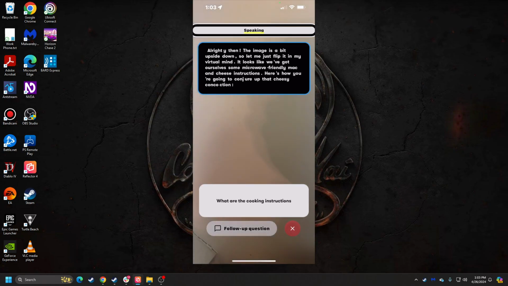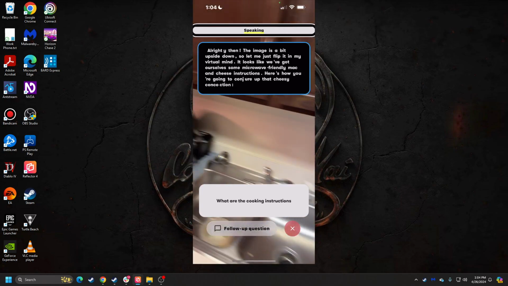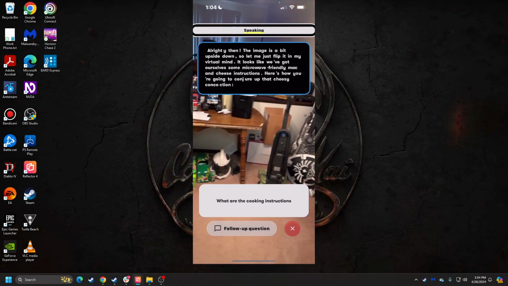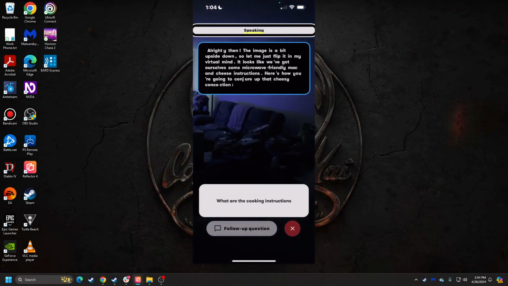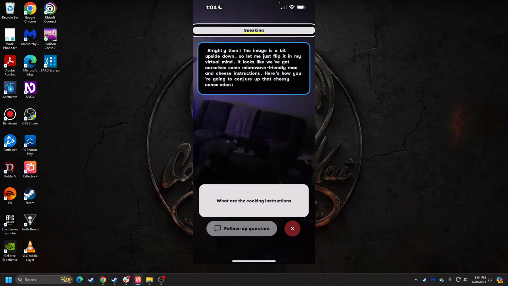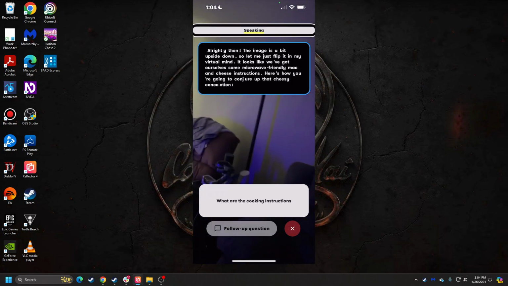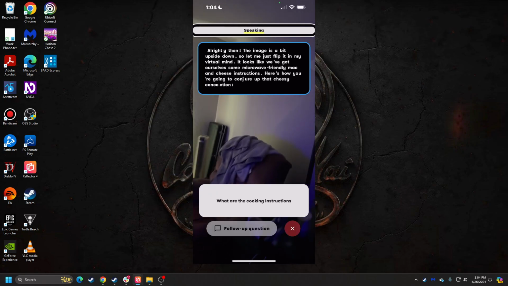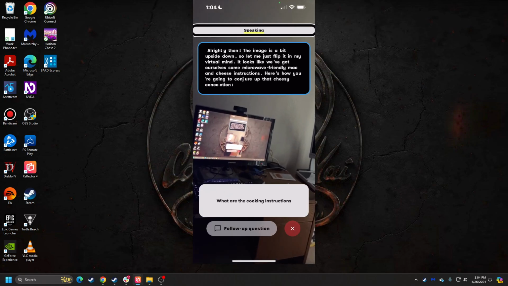Alrighty then. The image is a bit upside down, so let me just flip it in my virtual mind. It looks like we've got ourselves some microwave-friendly mac and cheese instructions. Here's how you're going to conjure up that cheesy concoction. 1. Remove the lid and the cheese sauce packet. You'll find them chilling on top of the pasta. 2. Add water to the fill line. That's the one that isn't the top of the cup because, you know, physics. 3. Stir it up. Just like you did that one time you accidentally started a debate about pineapple on pizza.